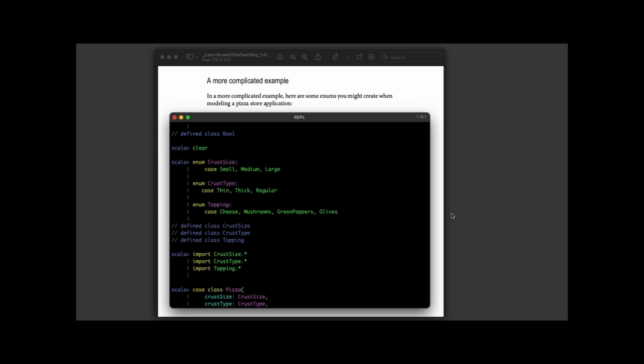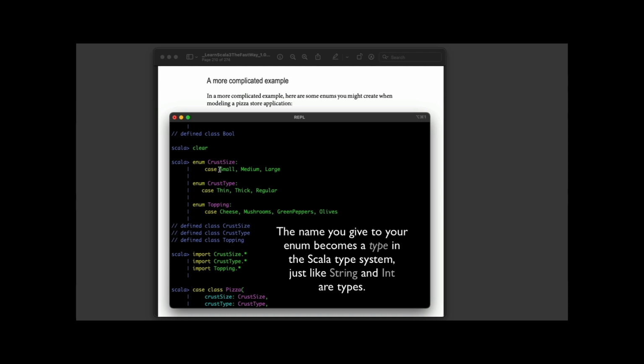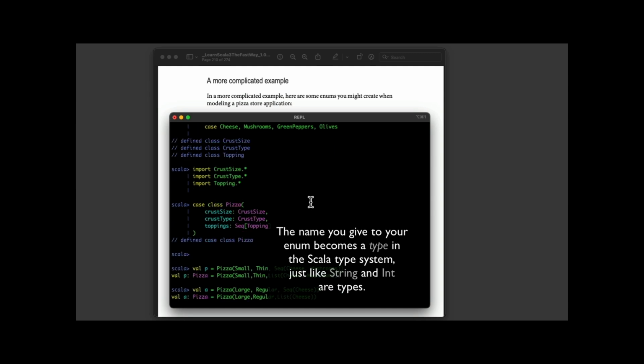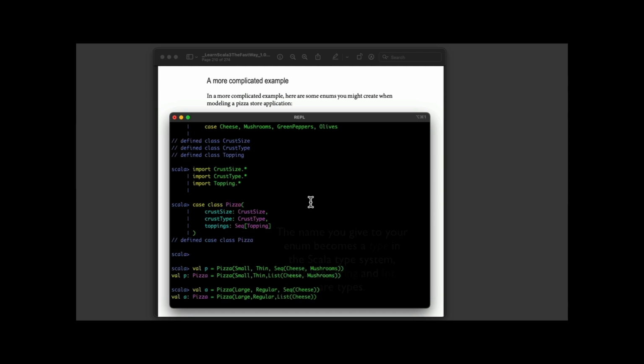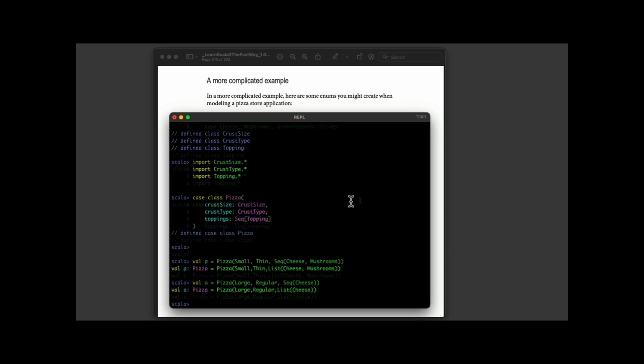So it's a little summary of what we know so far. When you create an enumeration, you give it a name like that, and then you enumerate all the values for this. So that can be a crust size, crust type, topping, deck of cards, or whatever. And then what I do when I'm going to use an enumeration is I import all the types that I'm going to need, which I did here. And then what you do in Scala is you can just use the enumerations as types, just like I do right here. So there's a type, and that type right there.